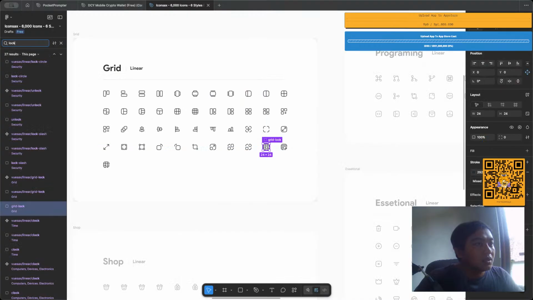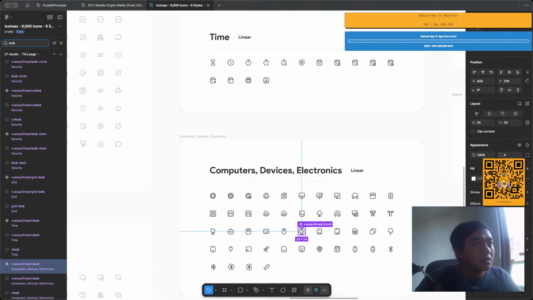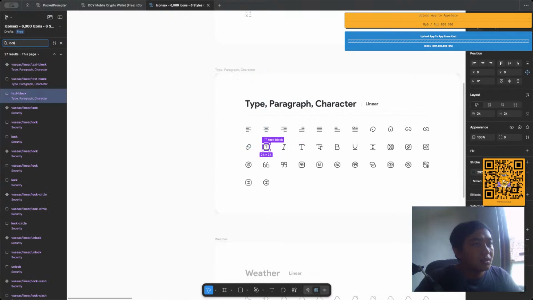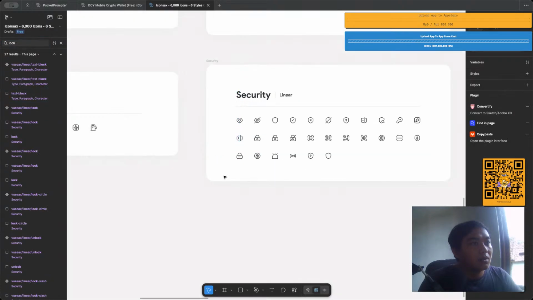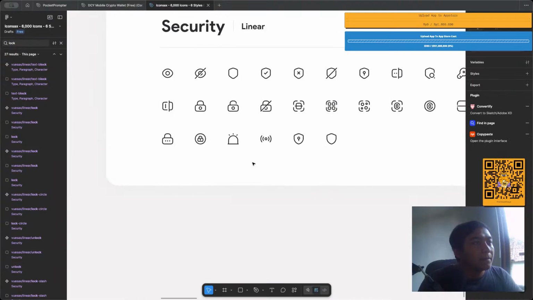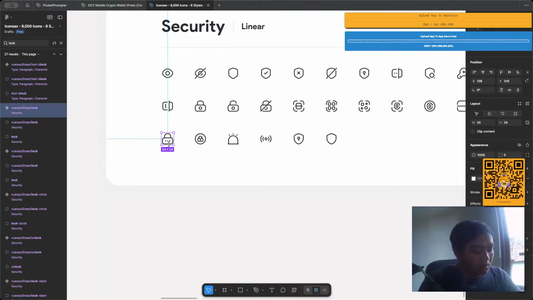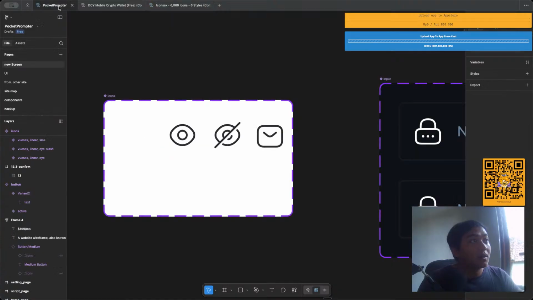Where is it? Lock. Okay, this one is lock. Oh, but it doesn't have it. Okay, but it's looking more like lock password, I guess. Oh, lock security. That is what it's called, lock security.